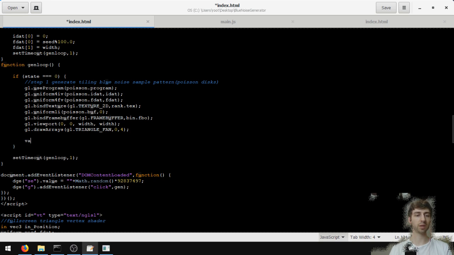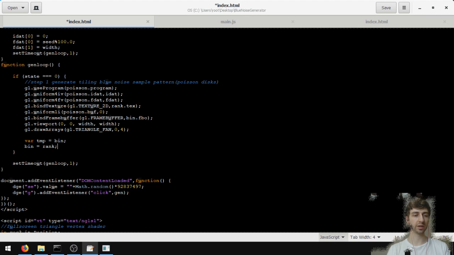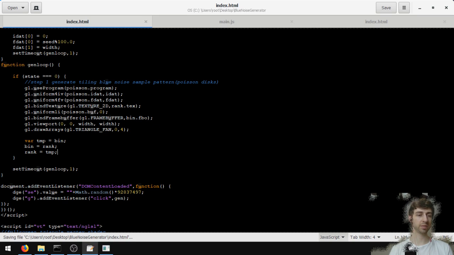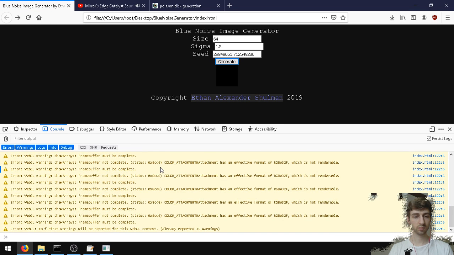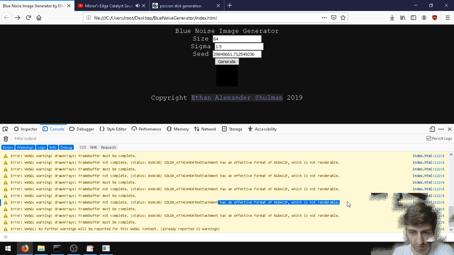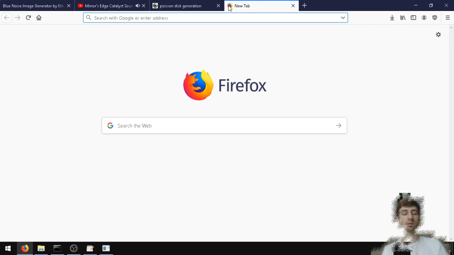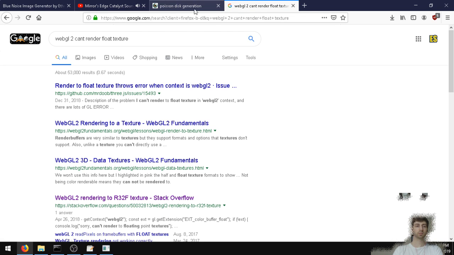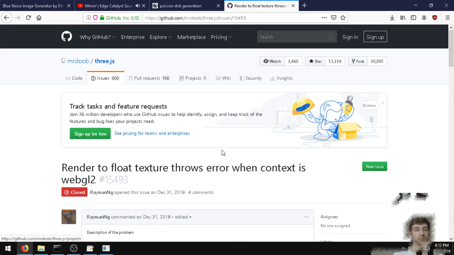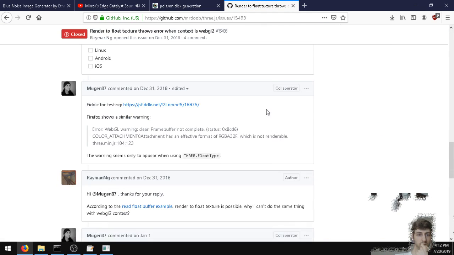Alright, so now I need to swap these. Temp equals binary, binary equals rank, rank equals temp, so that swaps them. And then I also need to increment the frame, like that. Frame buffer not complete: has an effective format of RGBA32F, which is not renderable. What? What the heck?